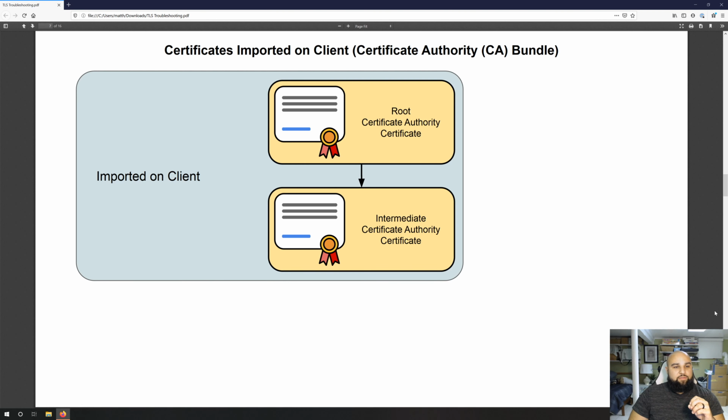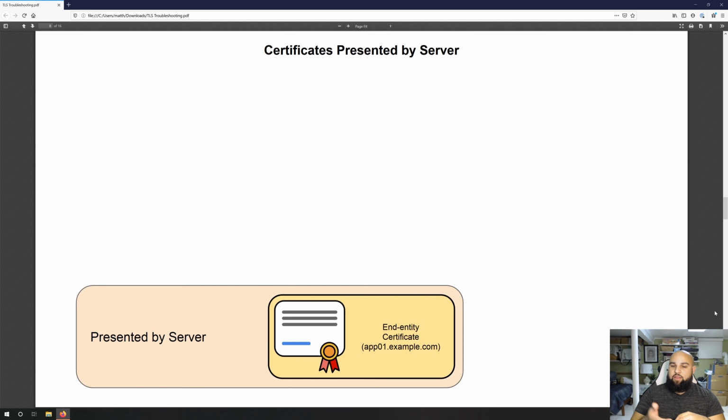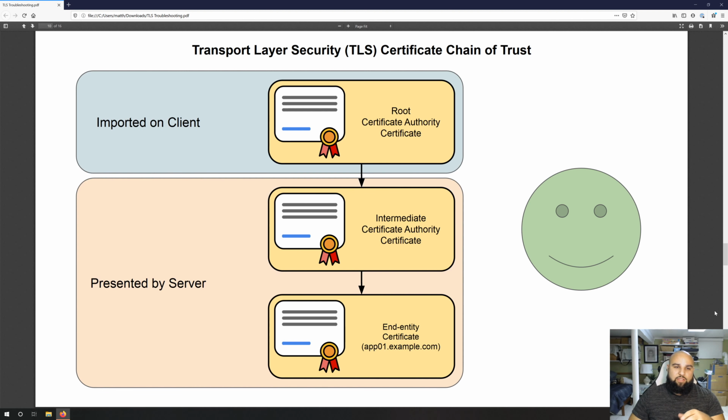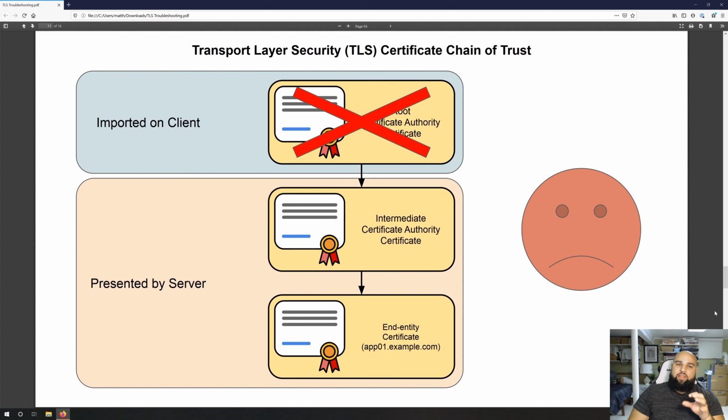In this particular case, the server would present its end entity certificate, and together the client and the server will create a chain of trust. But this time the client has 2 certificates and the server only presented 1. Now this model is not too common, so we're not going to focus on it. We're really going to focus on the prior model where the client has the root CA and the server presents both the intermediate and the end entity certificates, and they create that chain of trust and you have a verified TLS connection. So let's see what happens when one of these certificates is not there.